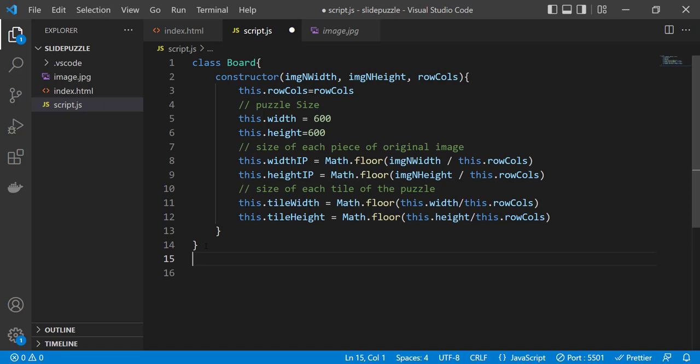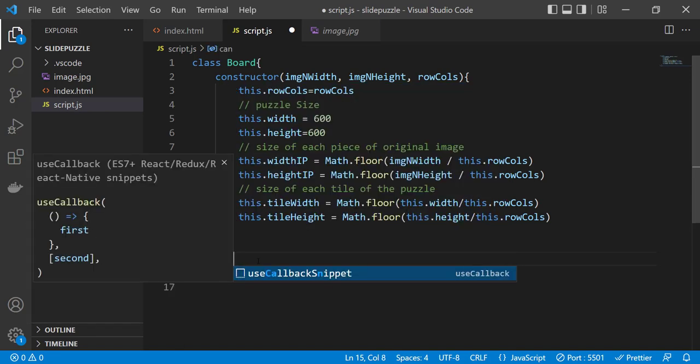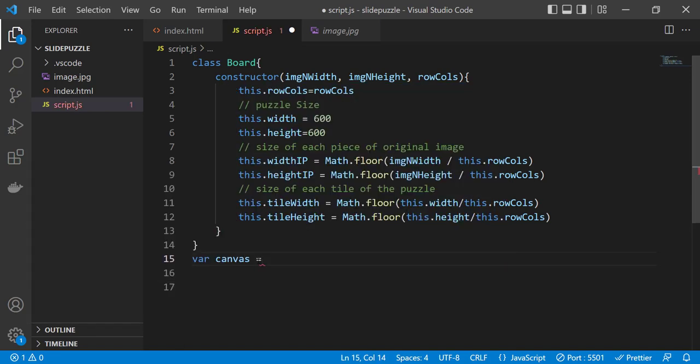Let's move on and define some global variables. We are going to go with the global variables because this way we don't have to pass on different variables from one function to another. So to keep things simple, I'm going to go with global variables. The first global variable that we are creating is canvas, and this is going to actually refer to our canvas element in our index.html file.